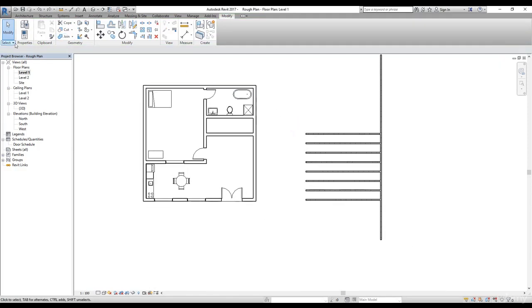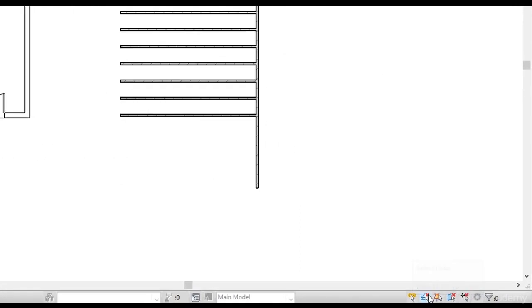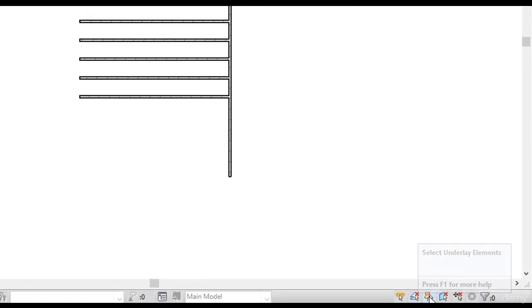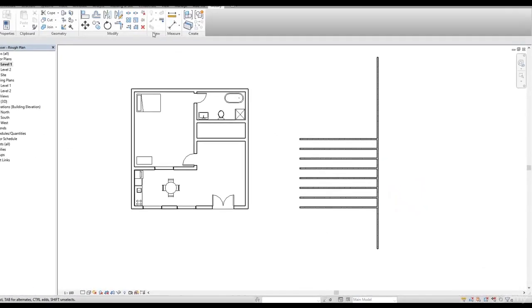So these 5 options are the same options we have at the bottom right here. So the first one is select links, select underlay elements, select pinned elements, select element by face. Now once you click on that, if they are turned off, you will see the cross icon next to those icons, right? That means they are not on, they are not checked. So this is pin and unpin.